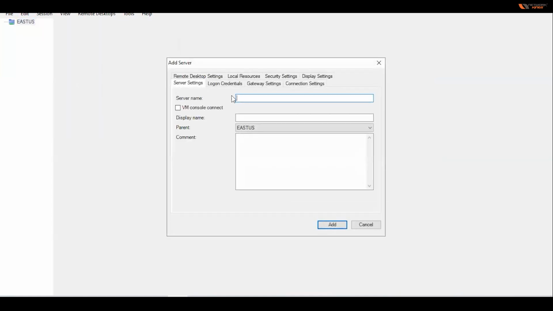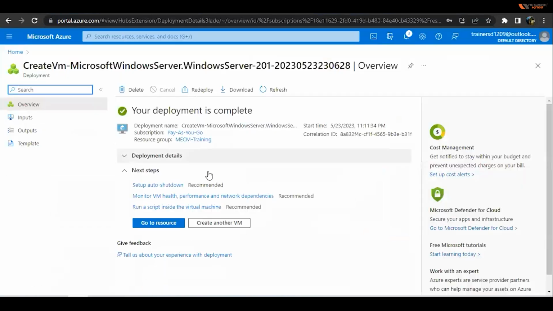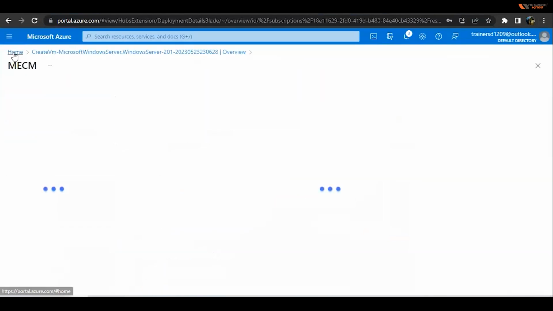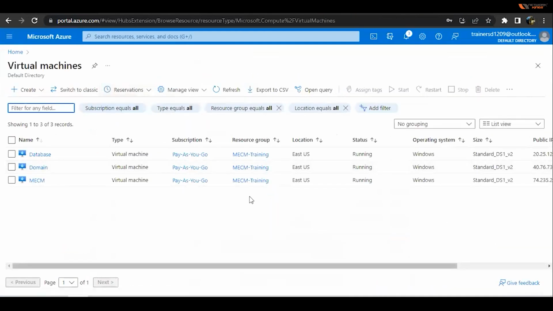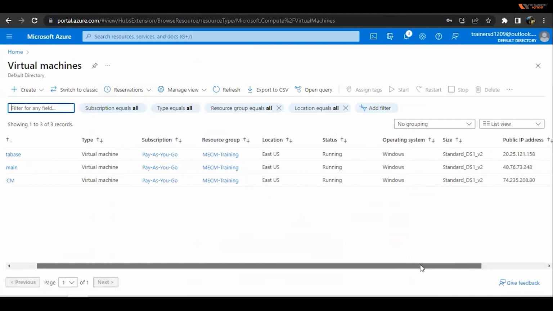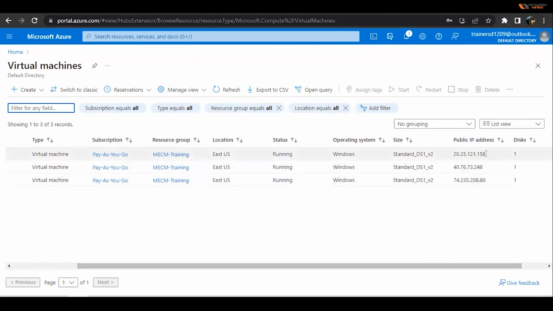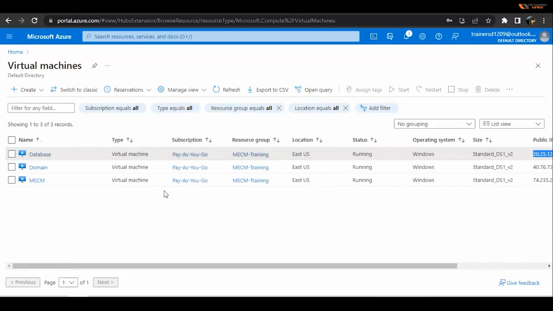Now under add server, I need to give the server's public IP, right? Sorry, this is not the one. Let me go to the console and let's go one by one. Okay, so I have created 3 virtual machines, and these 3 virtual machines have these 3 public IPs. I will copy them one by one. So this IP is for the database. I am going to give it for the database.